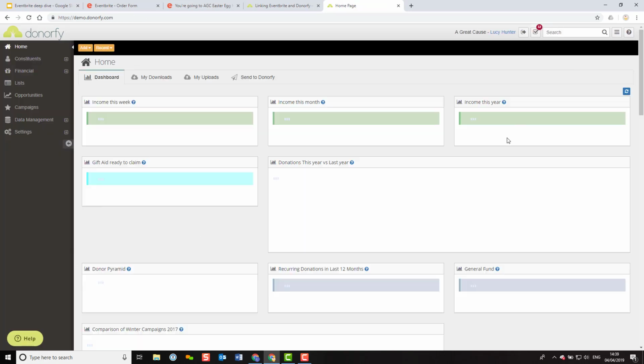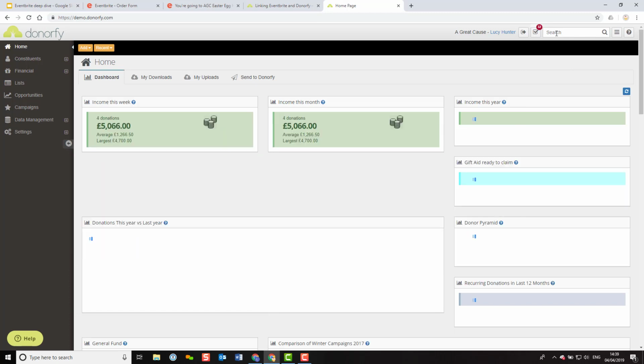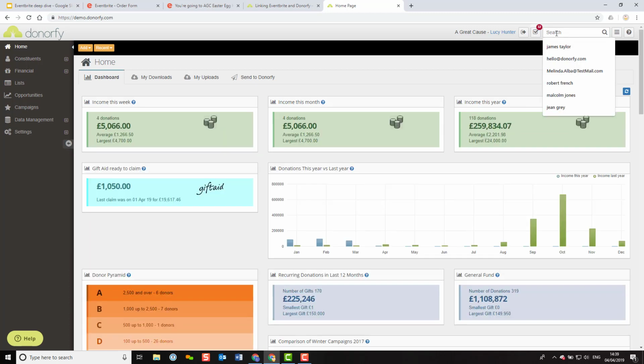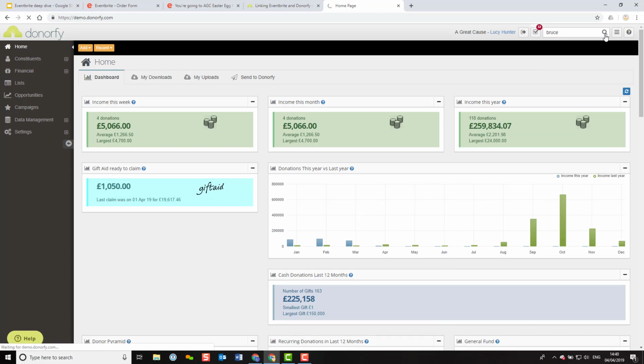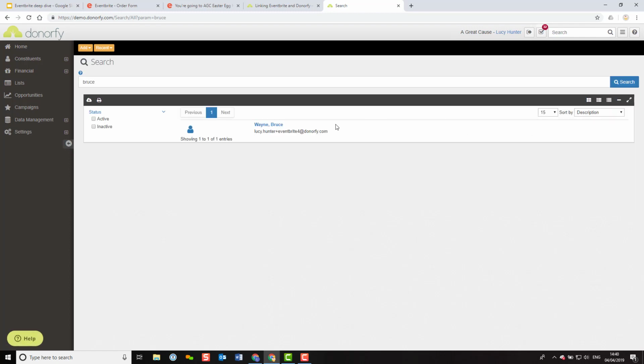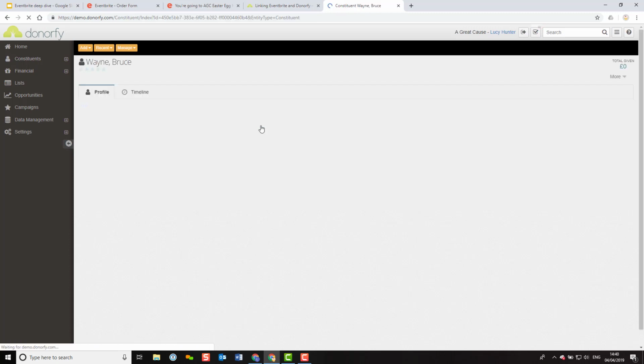And if I then go and look for those constituents, so I know that they didn't exist in the database already. So if I go and look for Bruce, here we go, there's the new Bruce Wayne. So there's only one entry. So we know that I did it as part of moving that through from Eventbrite. Click into that record.